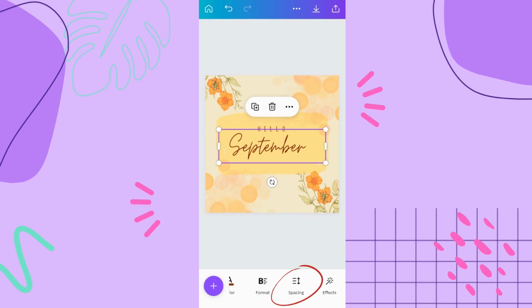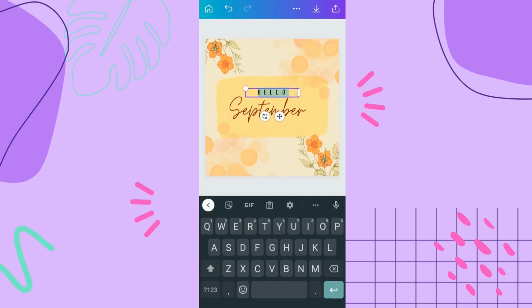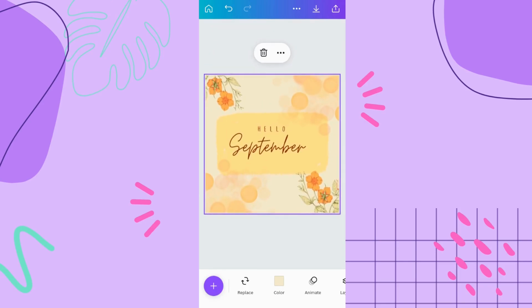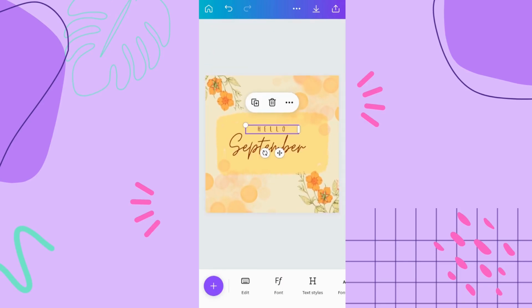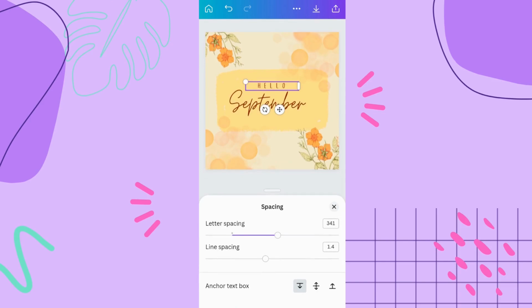Next, we have the spacing. I'm going to go to "hello again" and then go to spacing, which is the next thing that we're going to talk about. So spacing is basically to adjust the spacing between your letters.